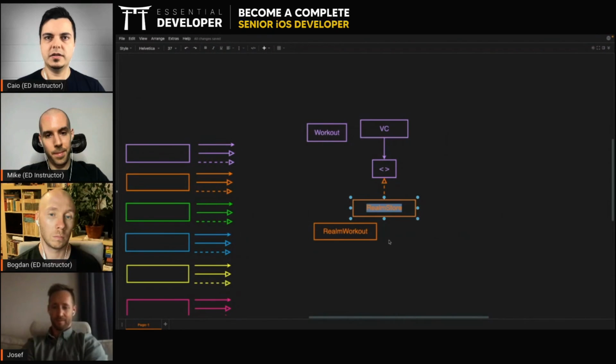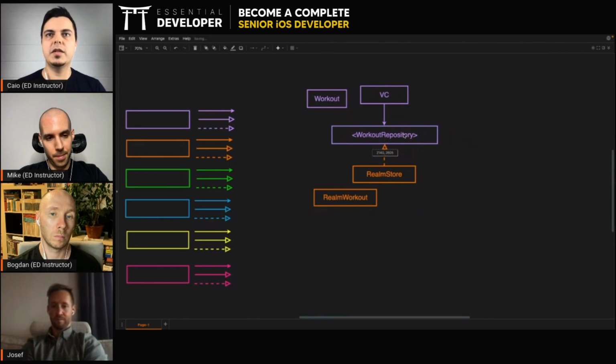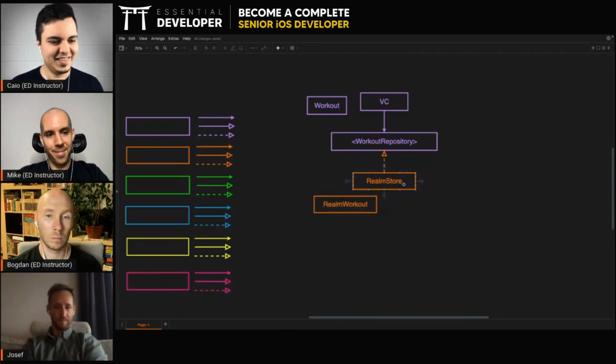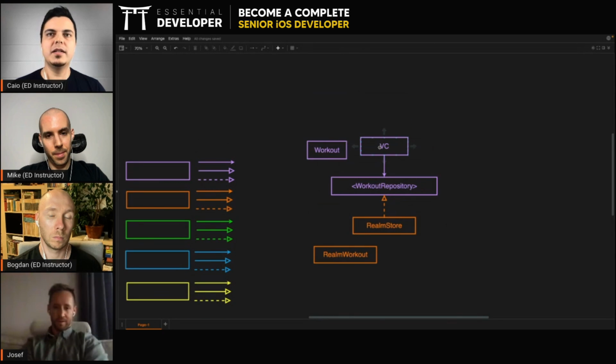So this is usually the repository pattern, right? You have some kind of abstraction, a workout repository. It's an implementation of the dependency inversion principle here. You have a workout repository, and then you have a Realm store that implements that and can retrieve workouts. But then the UI doesn't know about Realm at all. Look how we inverted the arrow. Instead of the controller talking directly with Realm, it talks to a repository abstraction instead.